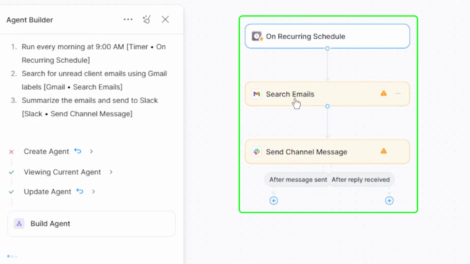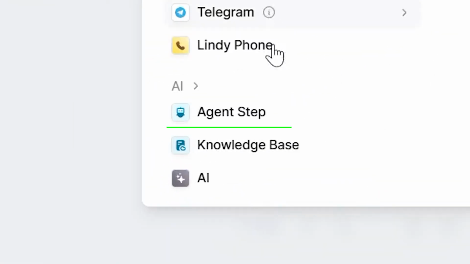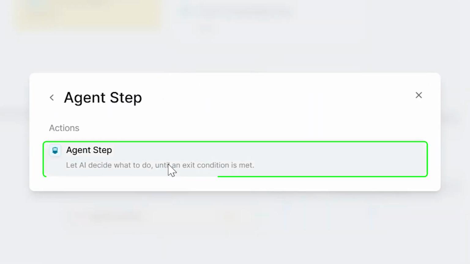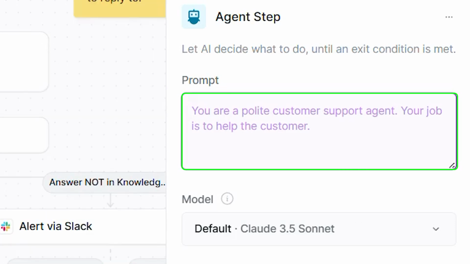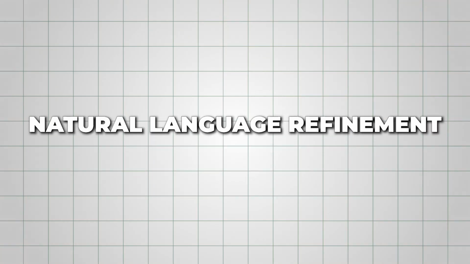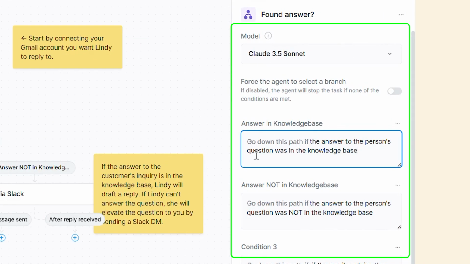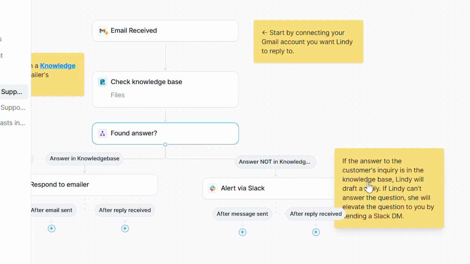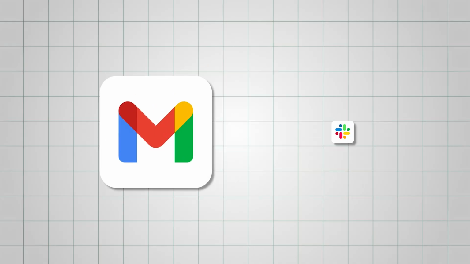The interface leans on simple triggers and actions, like, when I get an email from X, do Y. You can drag and drop steps, or just type what you want, and Lindy understands. It also supports natural language refinement, so instead of rebuilding from scratch, you can tweak instructions conversationally and the workflow updates instantly. Lindy isn't just limited to email and Slack.